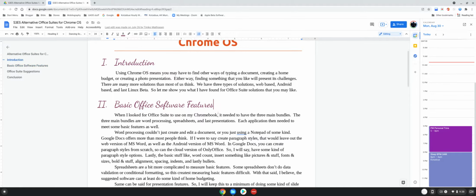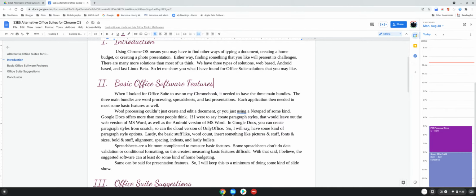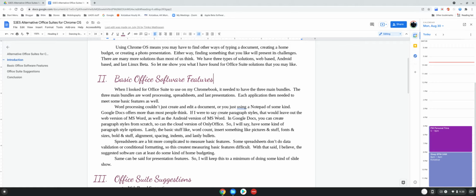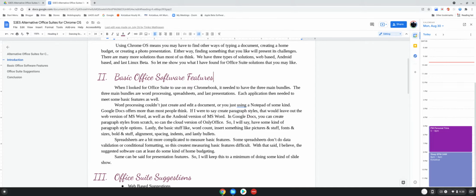Basic office features. I have looked for office suites to use on my Chromebook. It needed to have three main bundles. The three bundles are word processing, spreadsheets, and last, presentations. Each application then needed to meet some basic features as well.